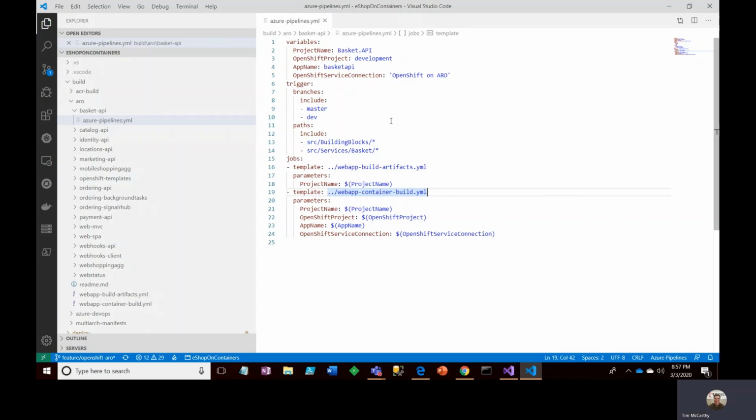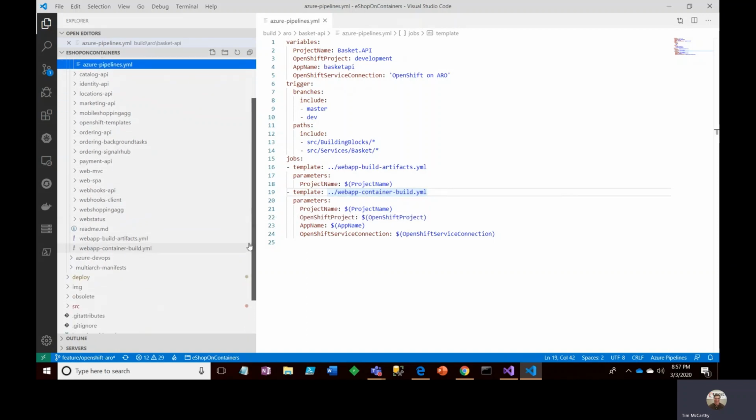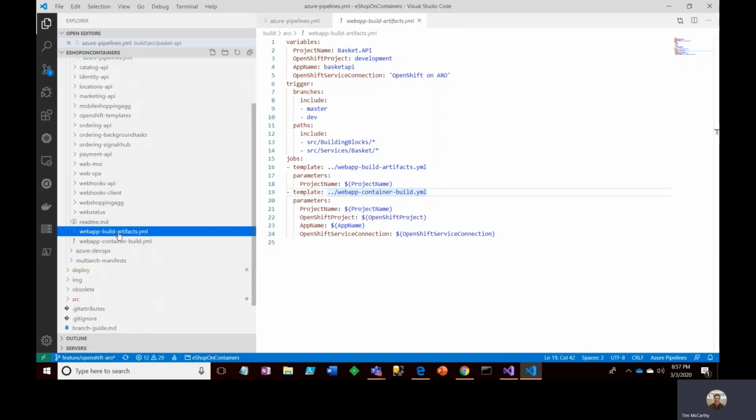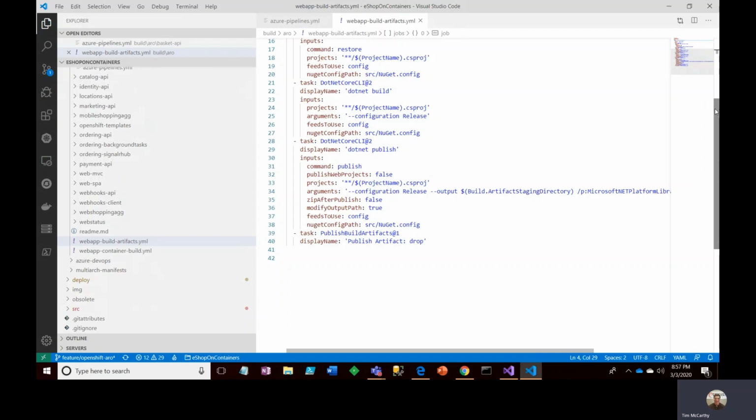Now, before we do that, you'll notice that I take these parameters, the OpenShift service connection. Well, actually, let's just keep going. We'll go into the template. So build artifacts, that should be pretty familiar to everybody.